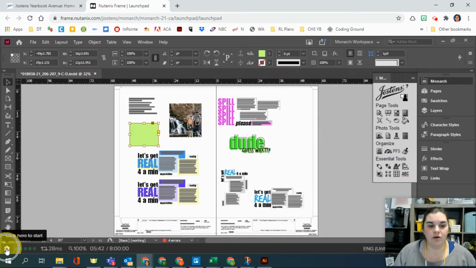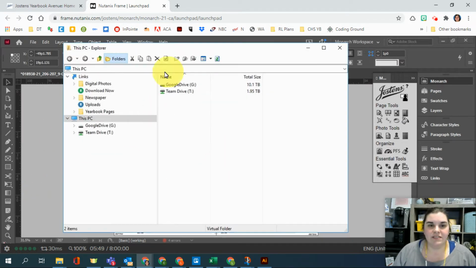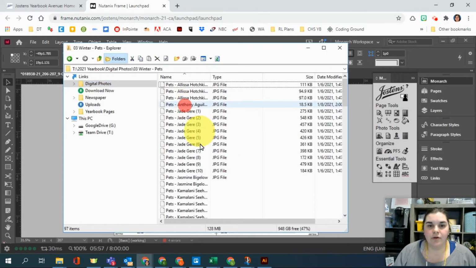So I'm going to go to the gear icon at the bottom and go to the Explorer. It's probably called like Monarch Explorer. But that's going to take you into pretty much your file explorer for this computer. You can then go to digital photos and find your spread. And you can grab a photo from here.